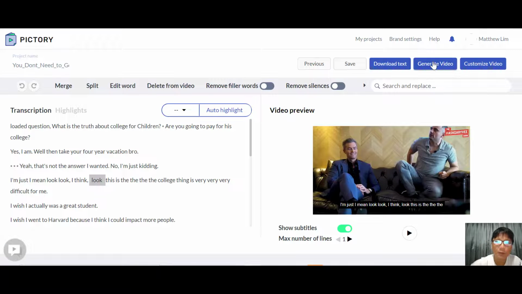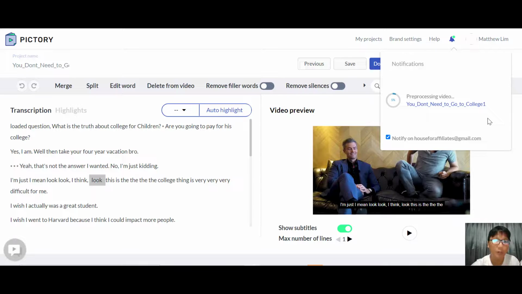Once it is done, your video generation is in progress. Once it is finished, you can save it on your desktop or wherever. So this is Pictory AI.